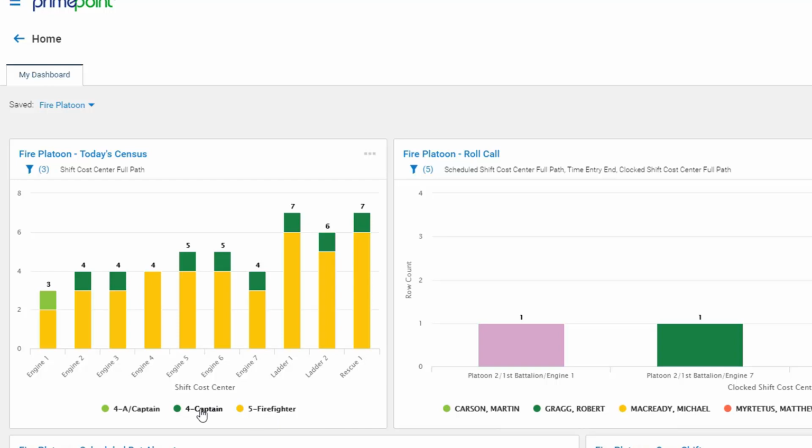So if I don't want to see the captains and I just want to focus on firefighters, I can click on captain and acting captain to remove them. You'll see they're grayed out, and now I'm only displaying the number of firefighters in the system. If I want to put them back, I just simply click on them and they come back.